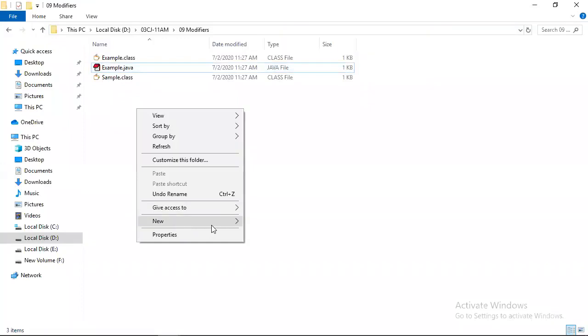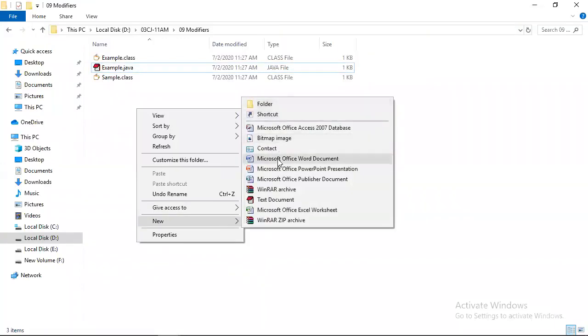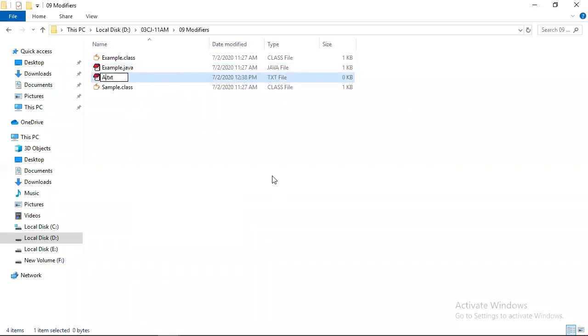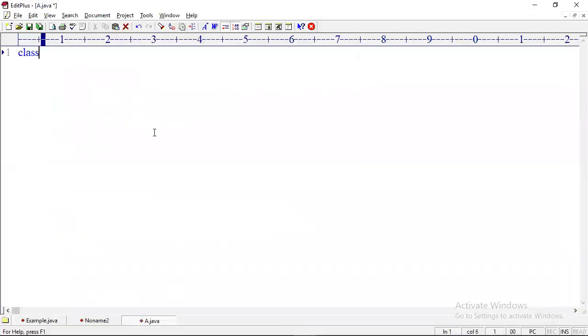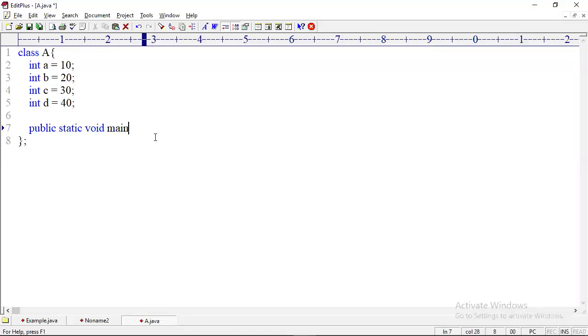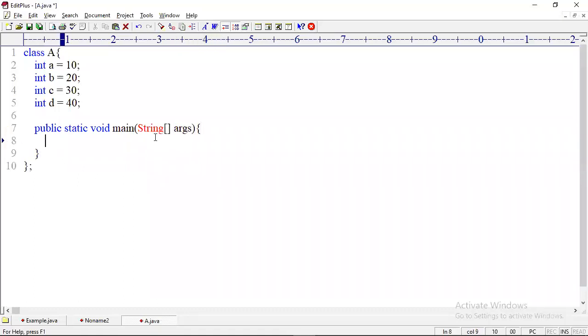Let me write A. New text document, A.java. Inside A.java, I'm writing class A, open bracket. Now int A equal to 10, int B equal to 20, int C equal to 30, int D equal to 40. Save it. And then within the same class, public static void main, String array args, open bracket, closure bracket, System.out.println.